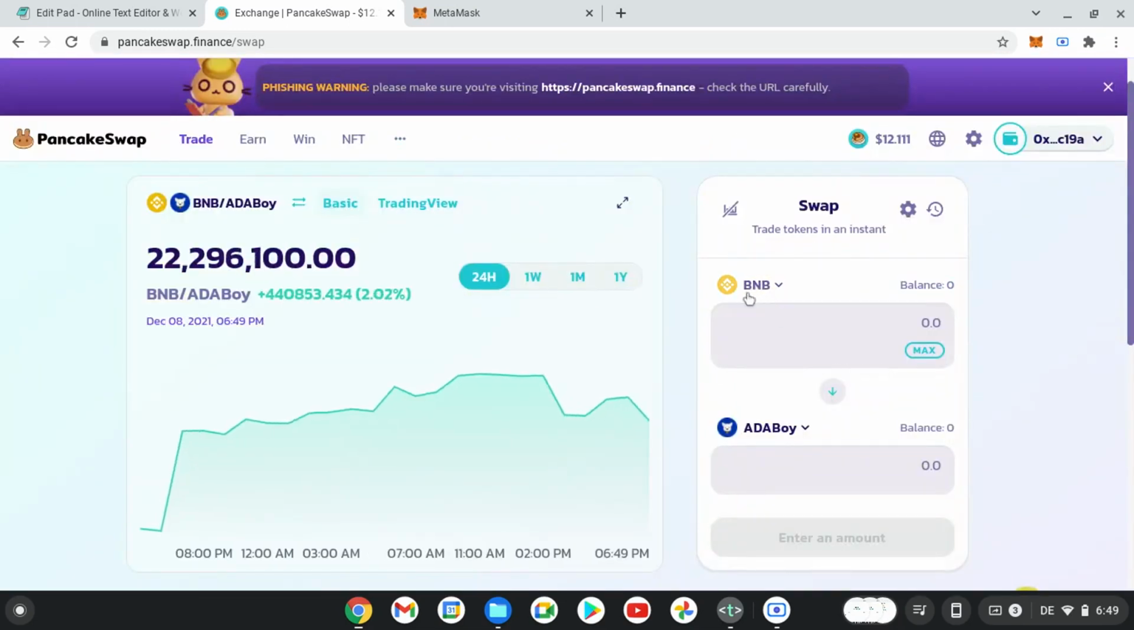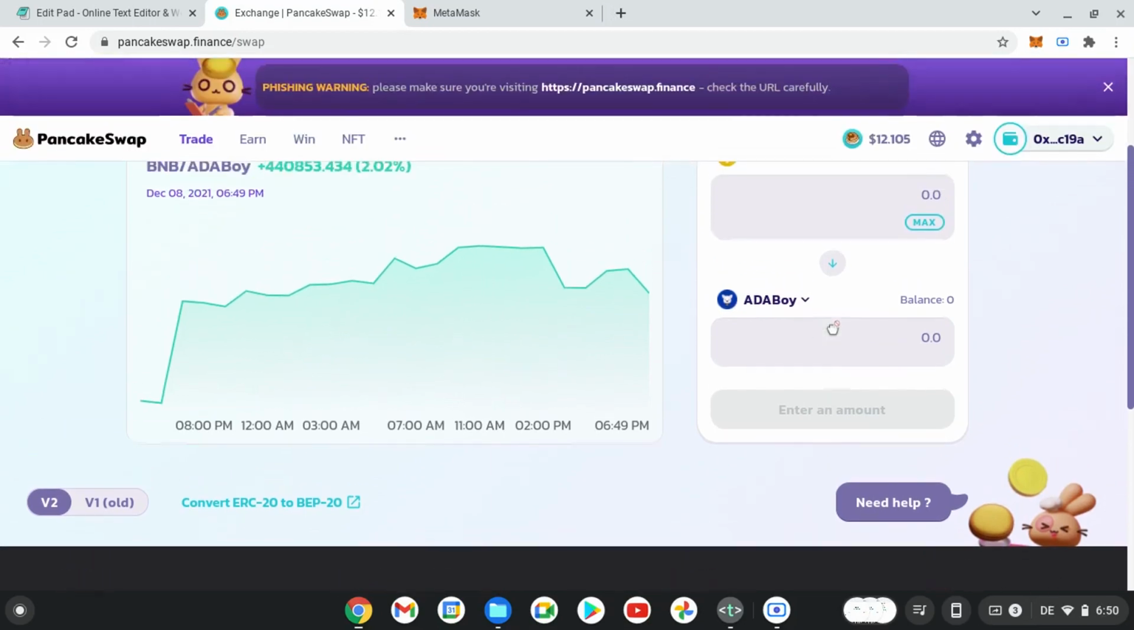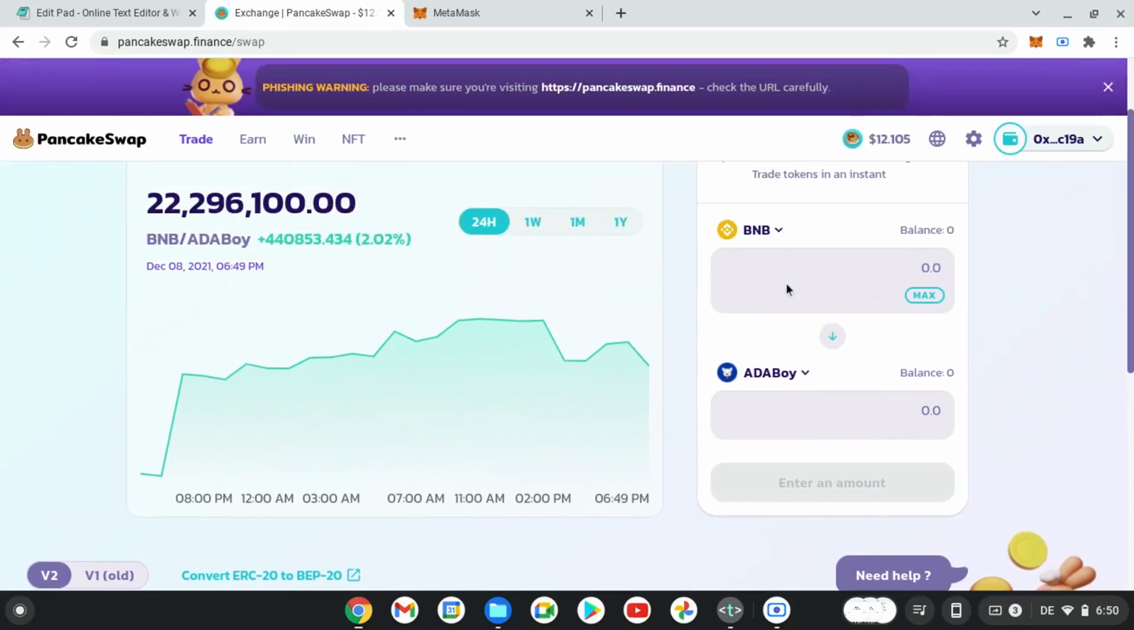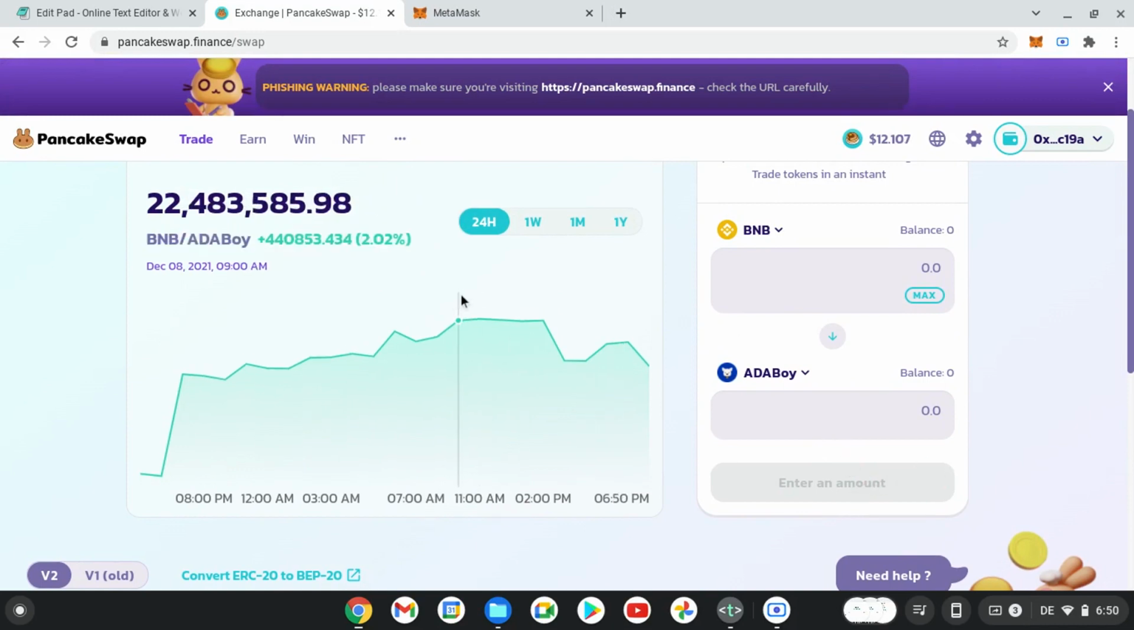So now you see here, this gives us the ability to change from BNB to AdaBoy. You will be able to select the maximum amount and then change that BNB to AdaBoy in the wallet. Just so that you guys can see this actual process, I'm going to be shooting a second video, and in that second video I'll show you the exact process of how we can complete this. I'll link that in the description box after I have some BNB.